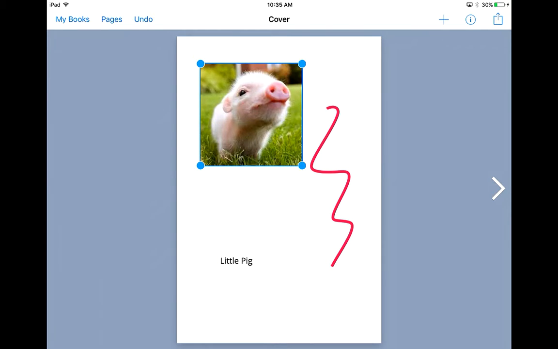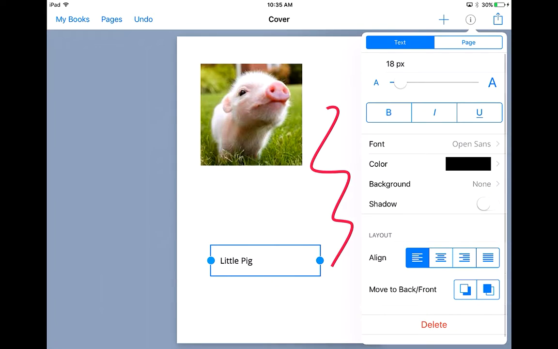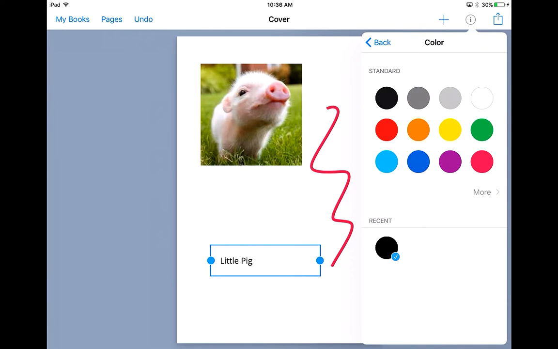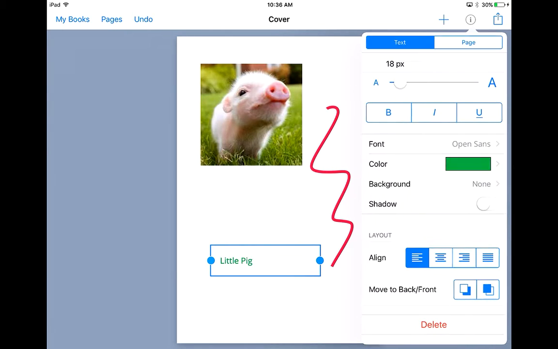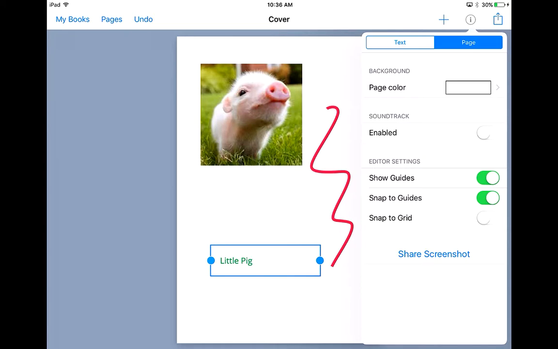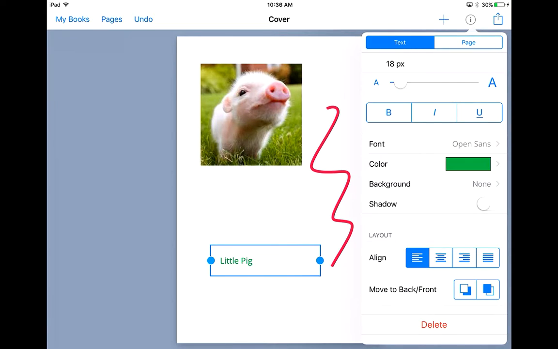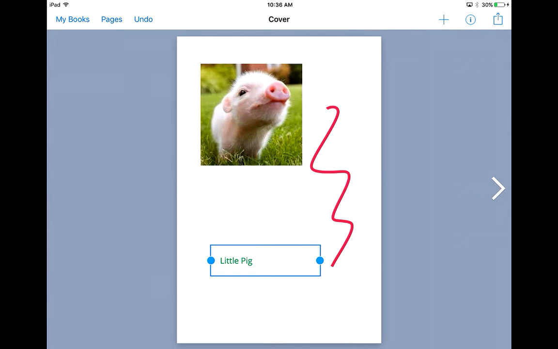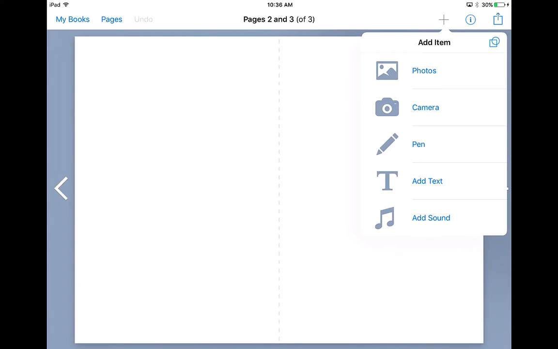So I would select which object I want to format, and I'm going to go up here and tap on the eye in the circle to be able to format it, and so I can get things a little more fancy. If I want to change the color or change the font, I can do that here. And then I have some options for the text versus the page. Okay. If I want to start creating on the next page again, I'm just going to click the arrow and go to the next page, hit the plus sign, and begin to add things.